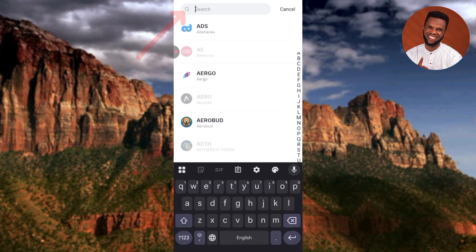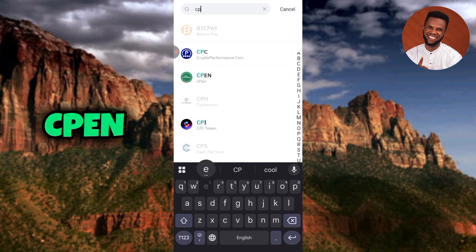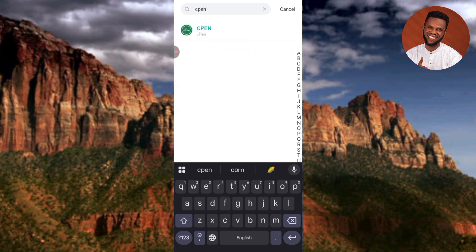Then let me type in CPEN. So guys can see it right there. You can see the CPEN logo, you can see the name right there, CPEN. So what you have to do now is to tap on it to select it. So let me tap on it.